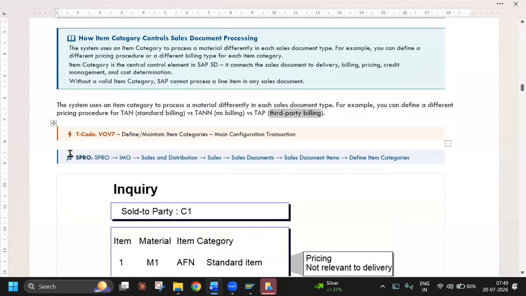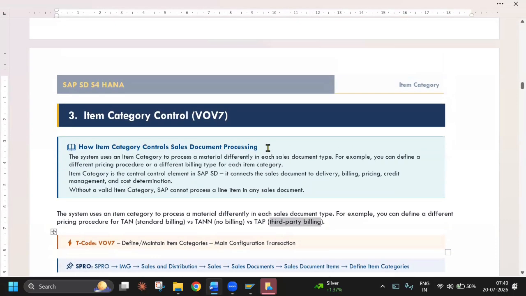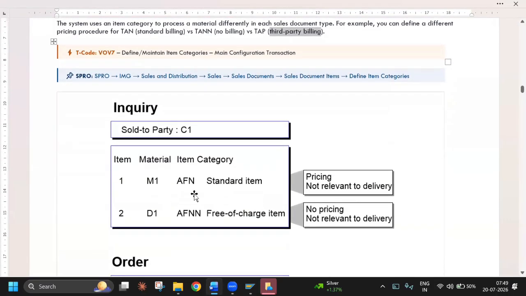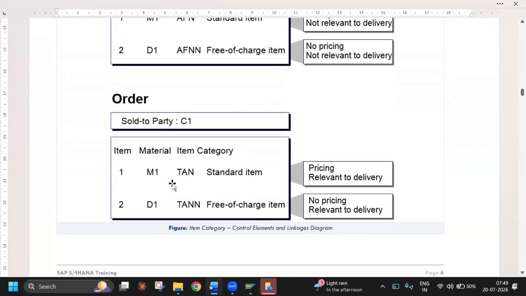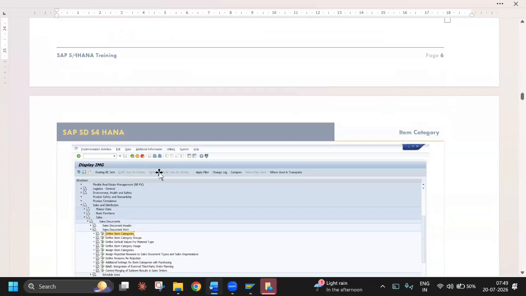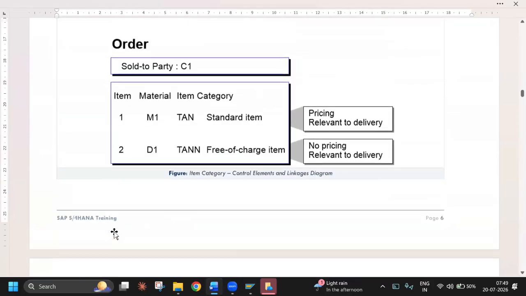Okay, now see, these are all what I have explained to you. These are all the item categories. Okay, we'll see where we can do this.